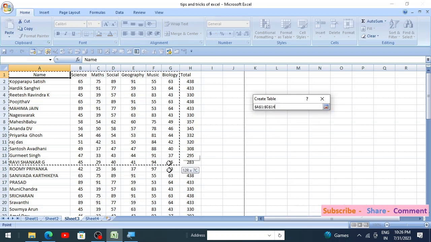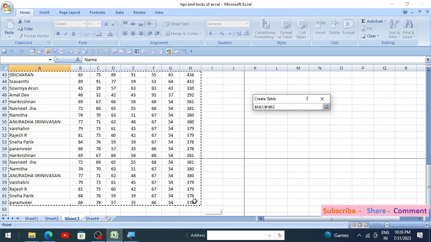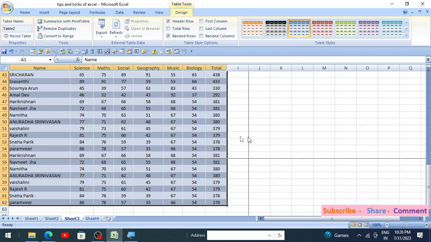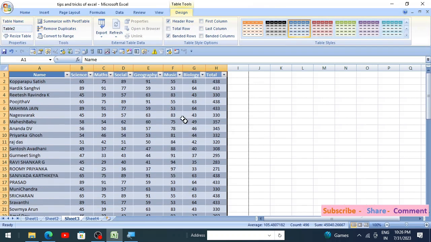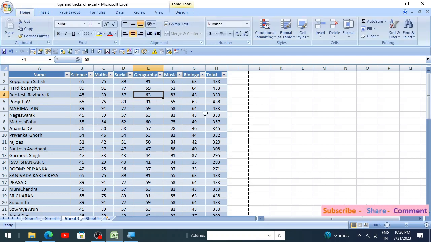Select the data up to where you need the table, or else it will automatically select the table. I'm just giving OK over here. So the table gets created, as simple as that. You don't need to go to insert table, choose different colors and all those things. The table got created.